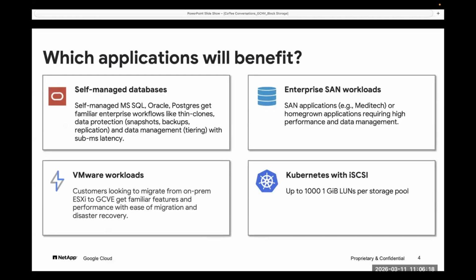So what applications benefit from this? This is where the fit really matters. GCNV Block is best suited for four common workload patterns, starting with self-managed databases like SQL, Oracle, and Postgres, especially when customers want snapshots, cloning, and replication, all at sub-millisecond latency.